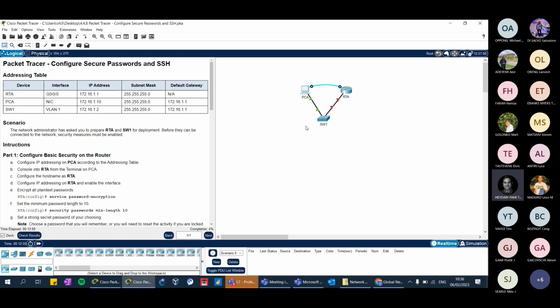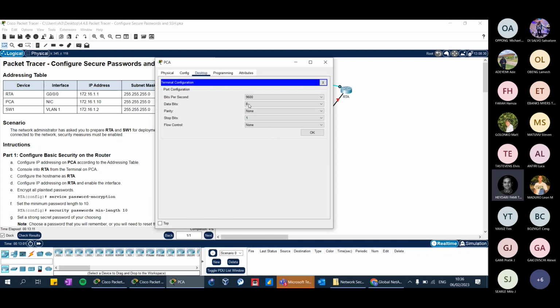So, Pratik, console into RTA from terminal on PCA, what should I do? Click on PCA and open the terminal. Open the terminal. Yes. So can someone tell me what Packet Tracer is simulating here? Not someone, Pratik. In reality, what do we see instead of this? I give you a hint. Terminal emulation software or terminal emulation program. Can you give me an example of them? Is it PuTTY? PuTTY, well done.